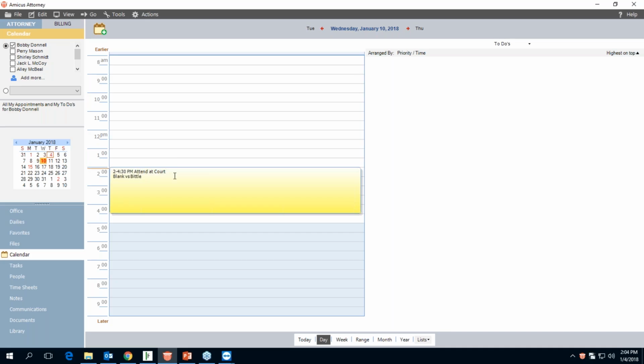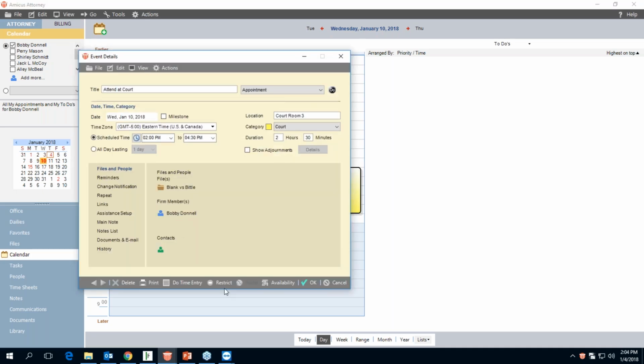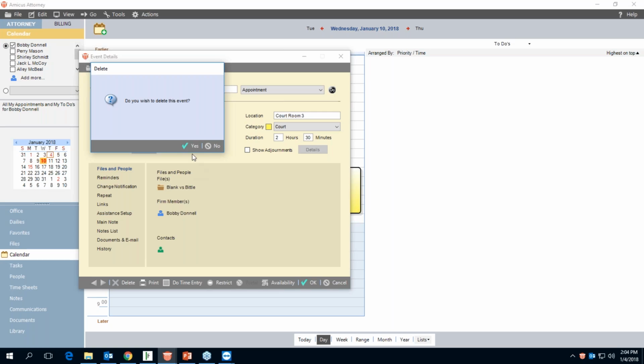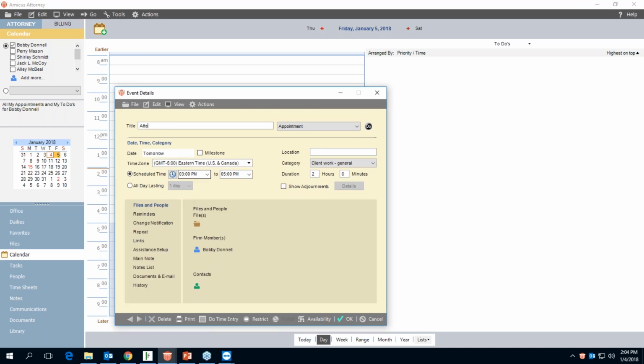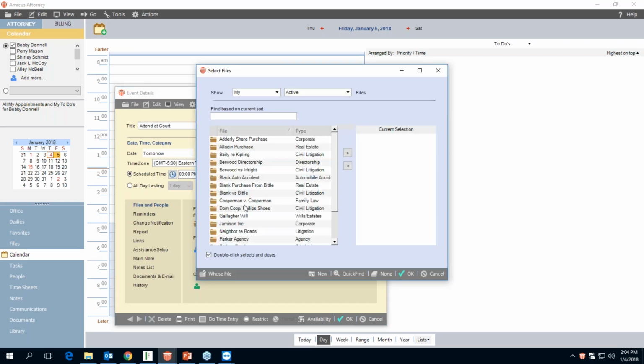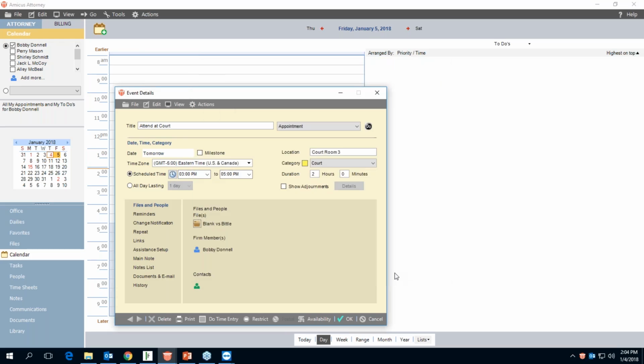So let's delete this from my calendar. Just open up, and I'm going to delete it. Yes, I do. Okay, so let's go back to tomorrow, Friday, and let's make our appointment again. Let's say from 3 to 5. Attended court. Courtroom 3. Best practice, of course, is to always put it on a file. So this is on the blank vBiddle file. But this time, I'm going to check this little box that says Show Adjournments. Click OK.